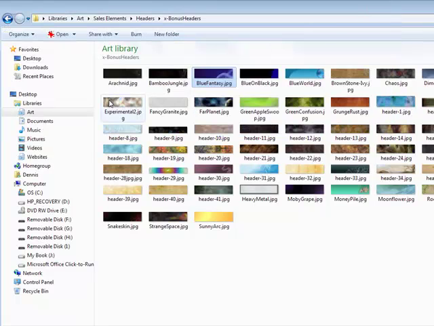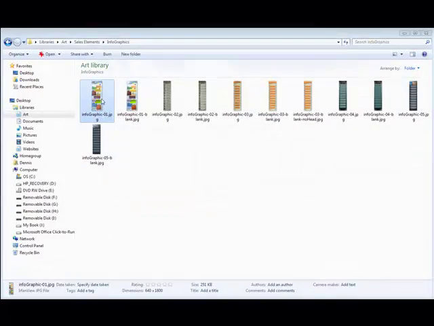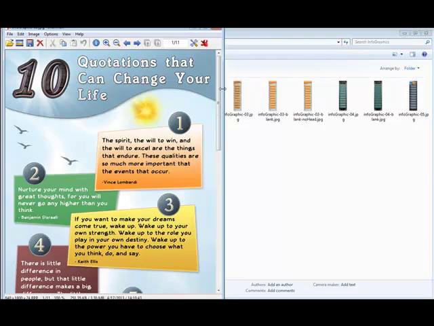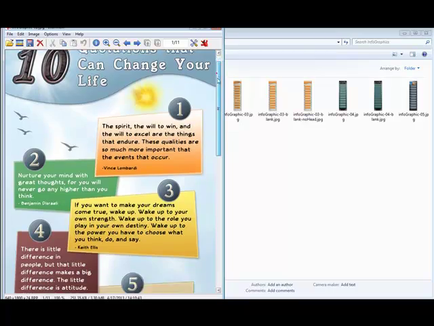So that's it for the headers package. And that brings us to the infographics. There are 5 different infographics in here. Here's 10 quotations that can change your life.